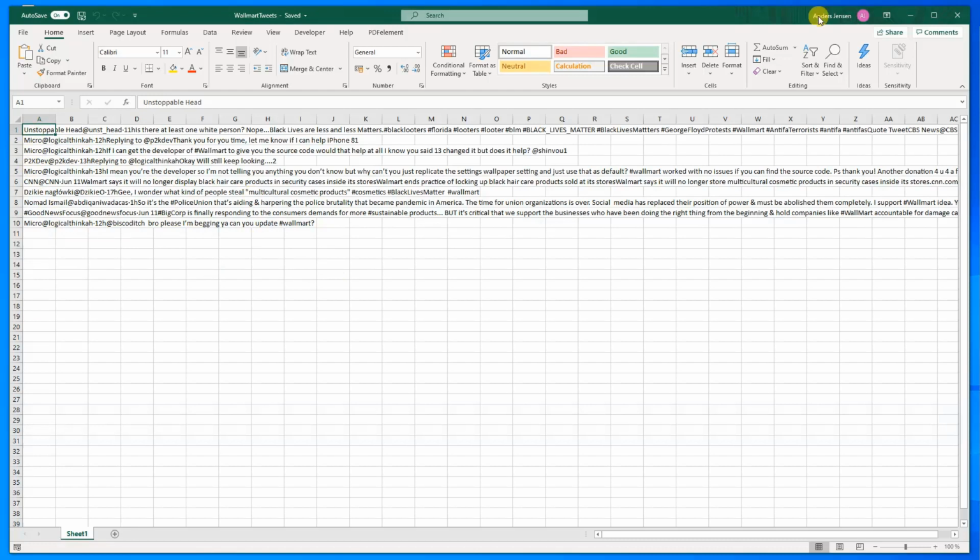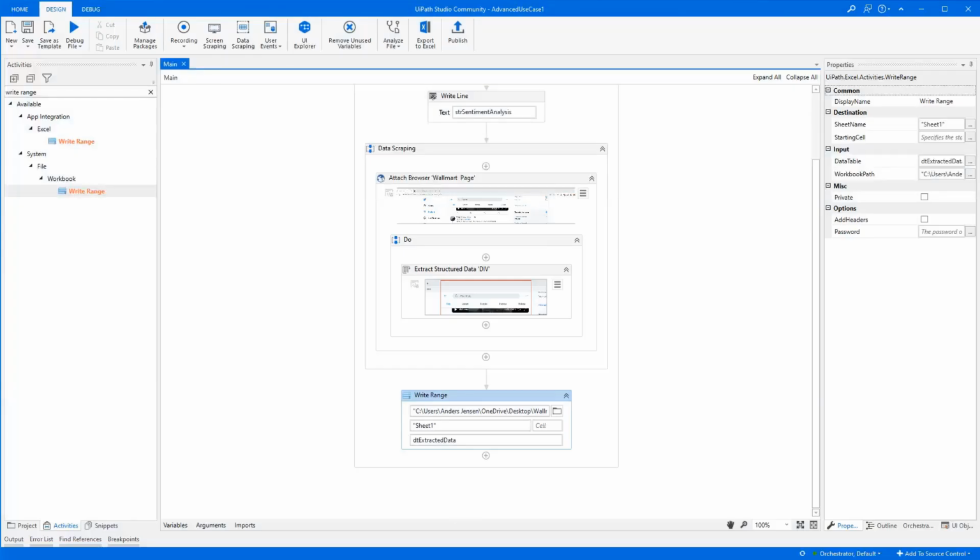We could, let me close this one down. What we can do is that we could add headers to the column. So here in the write range, we'll just say add headers. Then we will have the header of the extracted data.